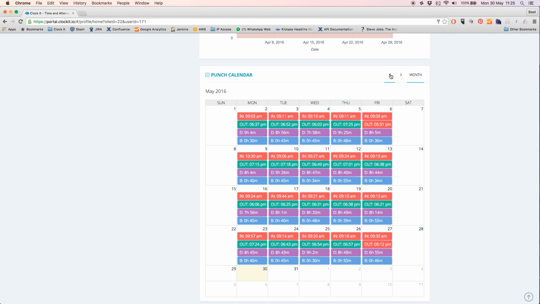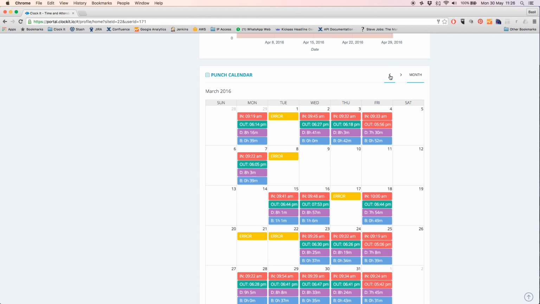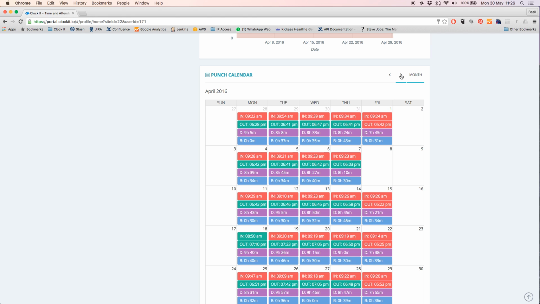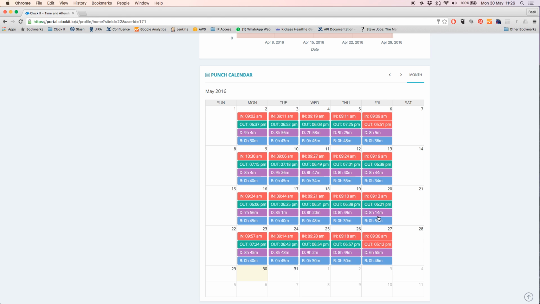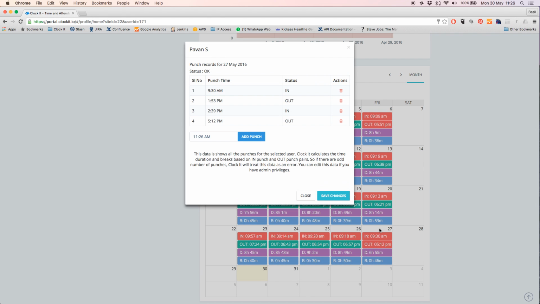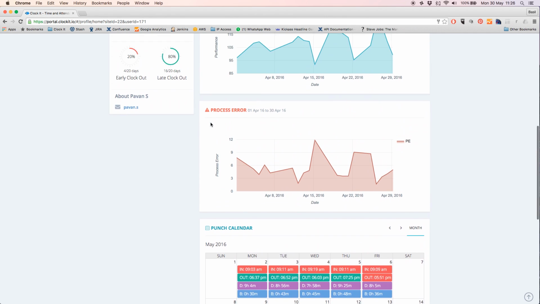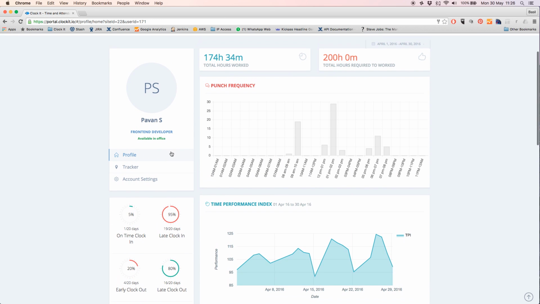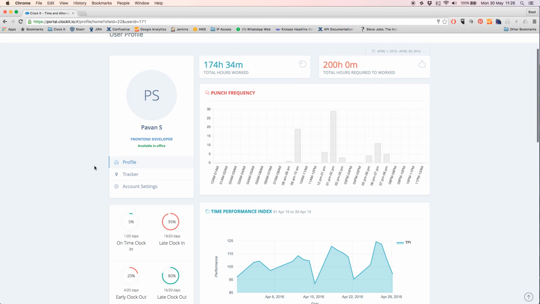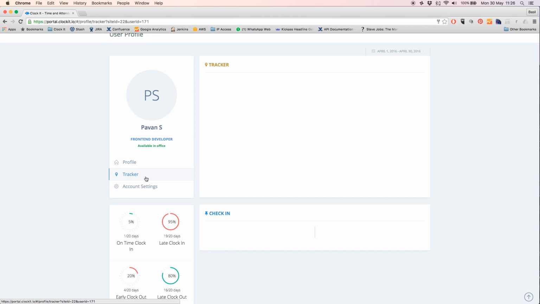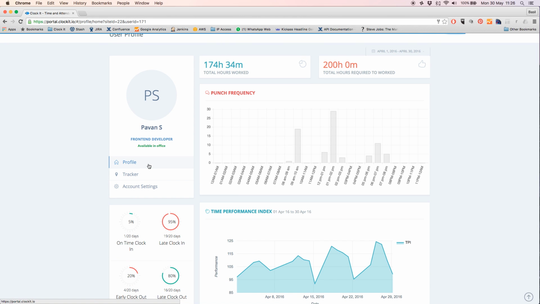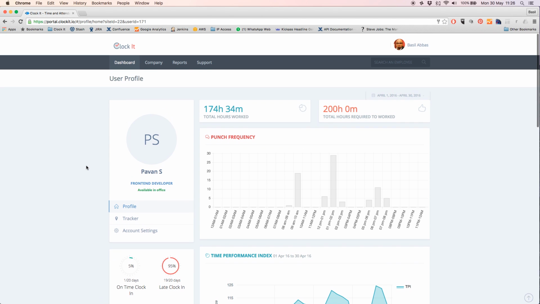And the interesting thing is that you get this data not only for that month, but ever since the employee has joined as well. What's more, if you click on that particular day, you are going to get all his punches that have been recorded for that date. We also have other interesting features like the tracker, which, if the person logs in with the mobile device, is going to show his GPS data on a map.